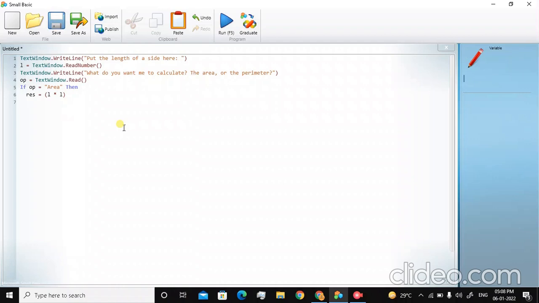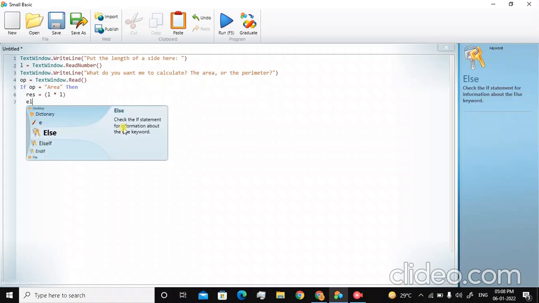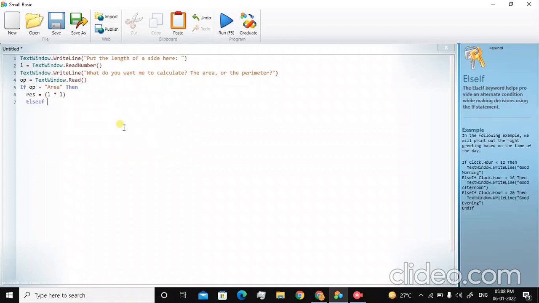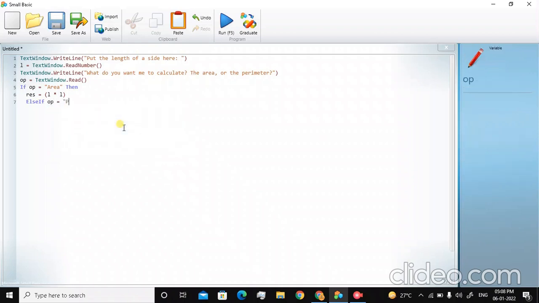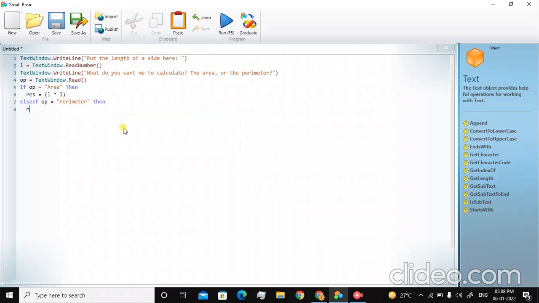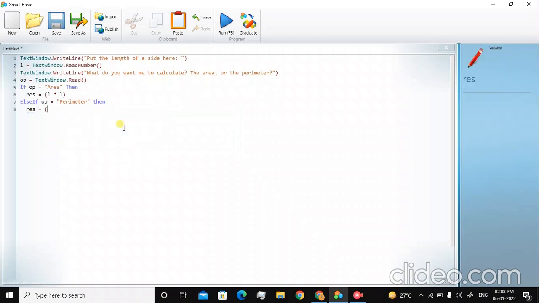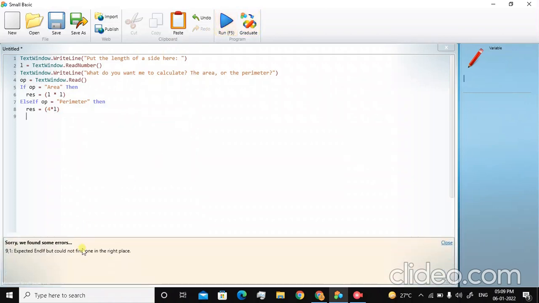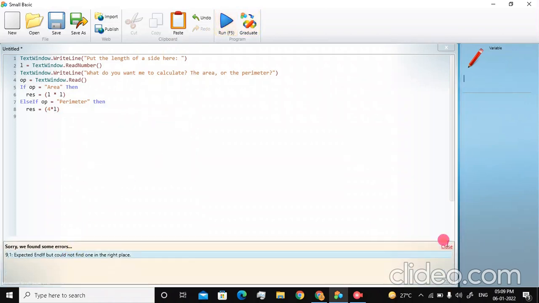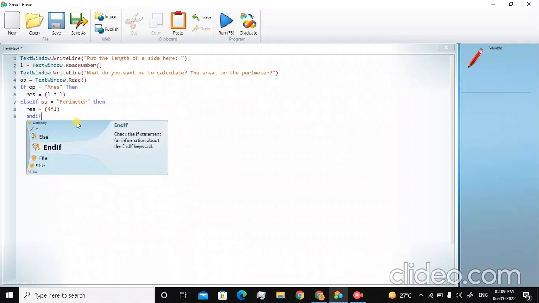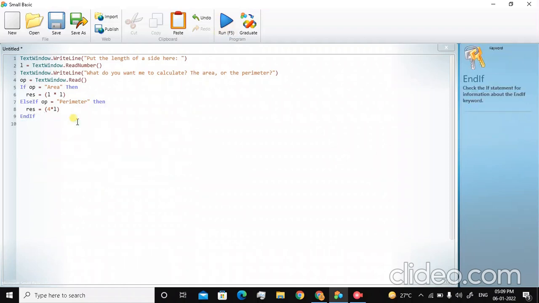So that's what's going to happen: L times L. Or what if it says perimeter? So I'm going to do else if OP is equal to perimeter, then res is equal to 4 times L. So we can just put it like this. I mean, if we do, it's going to give me an error saying it cannot find where the if ends. So I'm going to put end if. Okay. Now let's test it out.